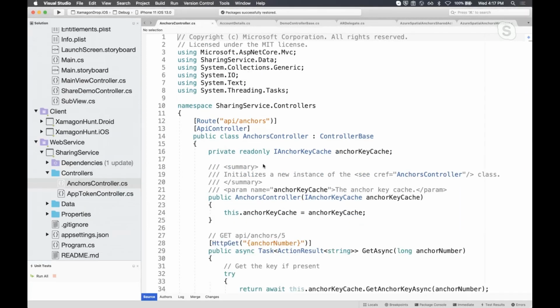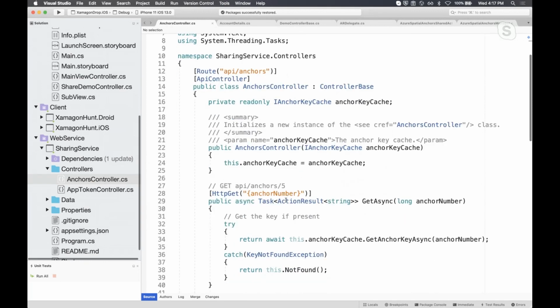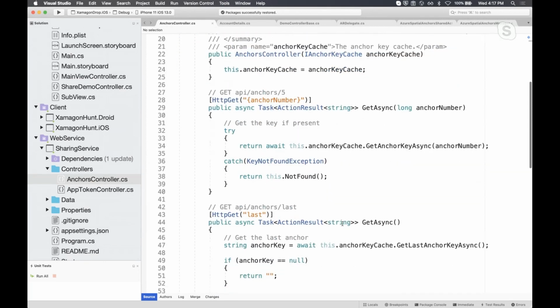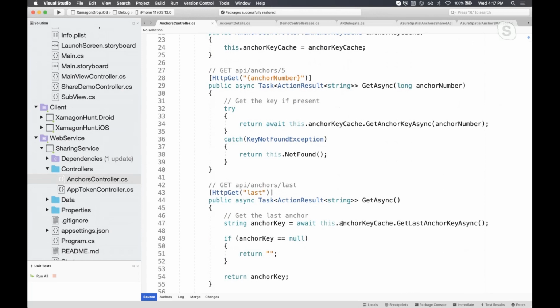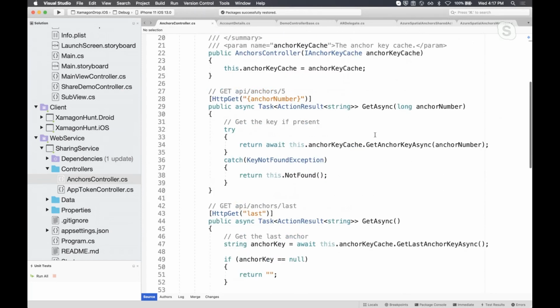So the first one I'd like to show you is the anchor controller. This is basically what drives that API that I was talking about. We have GetAnchorAsync, with the anchor number. This is the way the logic is currently driven. You provide it with an anchor number. Like in the video, I dropped anchor number 6 and I searched for anchor number 6.